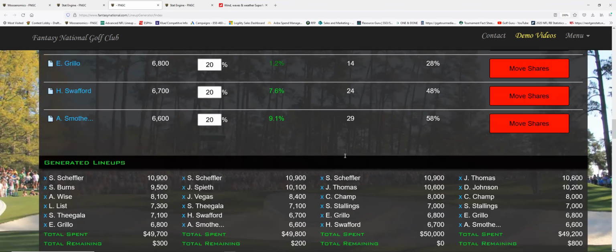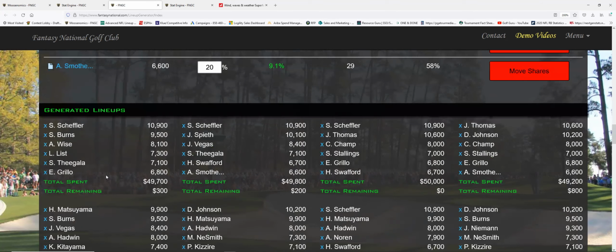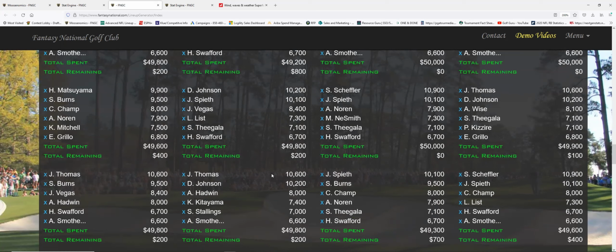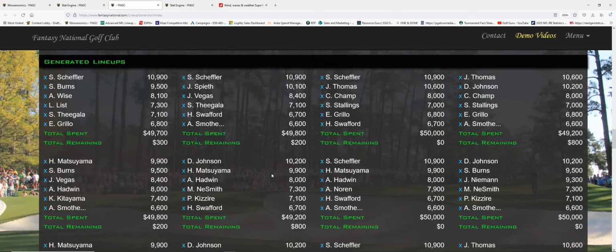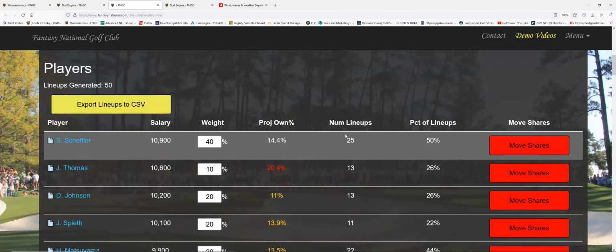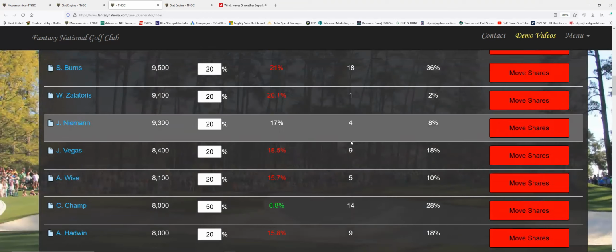Oh, it built. So scroll all the way down and it'll show you all the lineups. It'll tell you how much was spent, how much was left over, and if you feel like it, you can scroll through and see all those lineups. You can also look at how many lineups each of these guys has been built in. And if you don't like the amount, let's hypothetically say, is there any at 0?